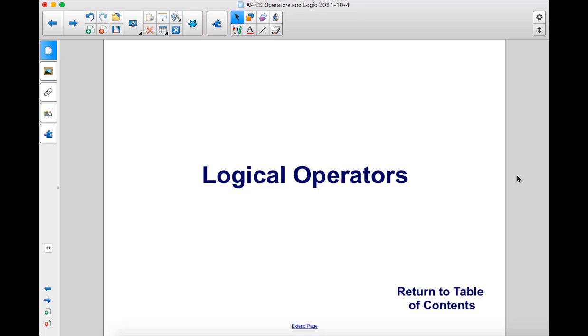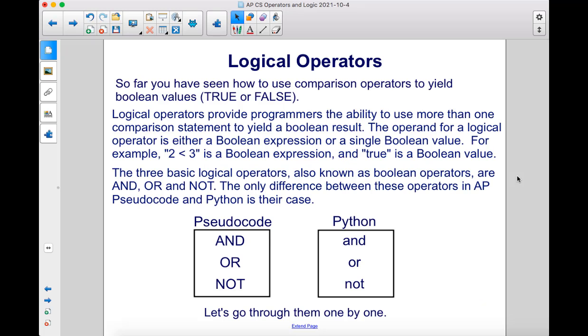Logical operators. So far, you have seen how to use comparison operators to yield Boolean values, true or false. Logical operators provide programmers the ability to use more than one comparison statement to yield a Boolean result. The operand for a logical operator is either a Boolean expression or a single Boolean value. For example, 2 is less than 3 is a Boolean expression, and true is a Boolean value.